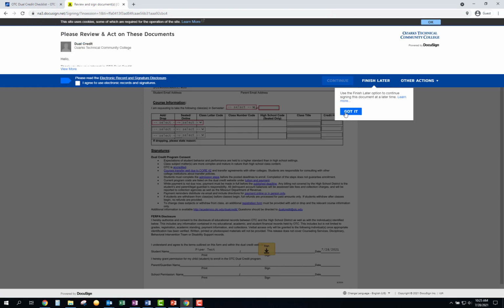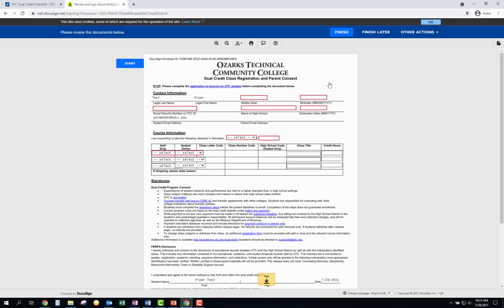We're going to select got it, and I agree to use of DocuSign for electronic records and signatures. Hit continue. We will continue with the test student account. This space here can be a social security number or the OTC ID. I enter the name of the school I attend and the planned graduation date.